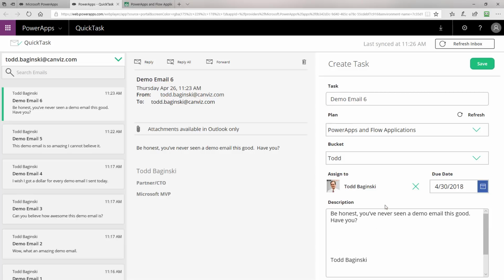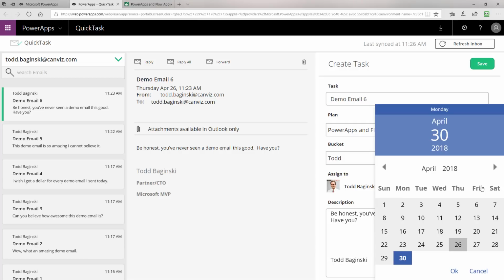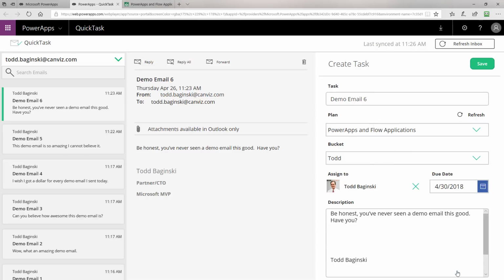So I'm going to select myself for the current user to assign it to, and then I can select the date when I'd like this task to be done. By default, we put it at the day after today when the task should be done, but I'm going to set this one out to Monday.